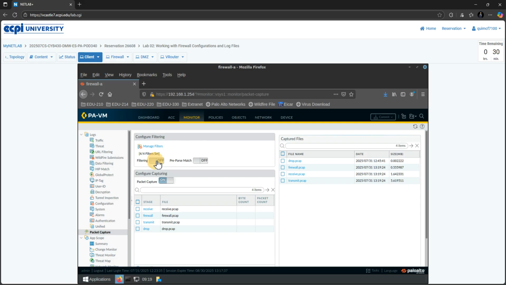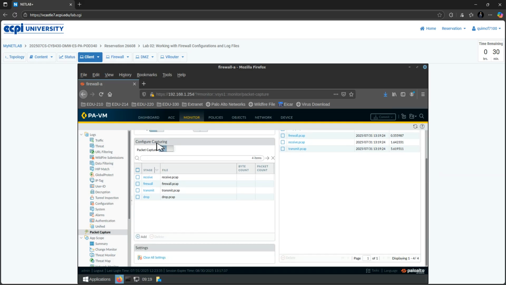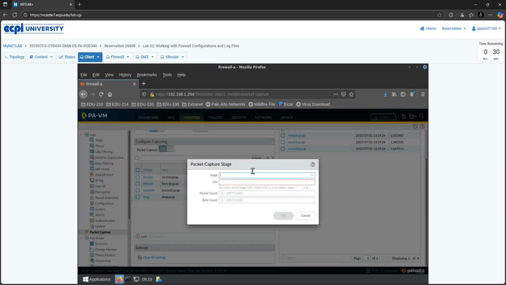and now you're gonna turn this filter off, then turn it on. Okay, and now what we're gonna do is configure the capturing. You're gonna wanna go to add packet capture. From the packet capture stage, you're gonna wanna add some things.